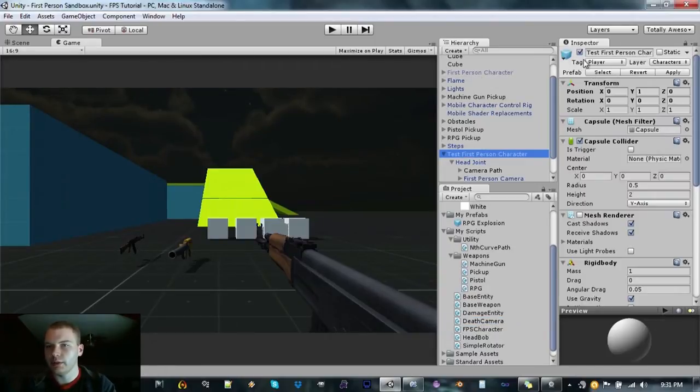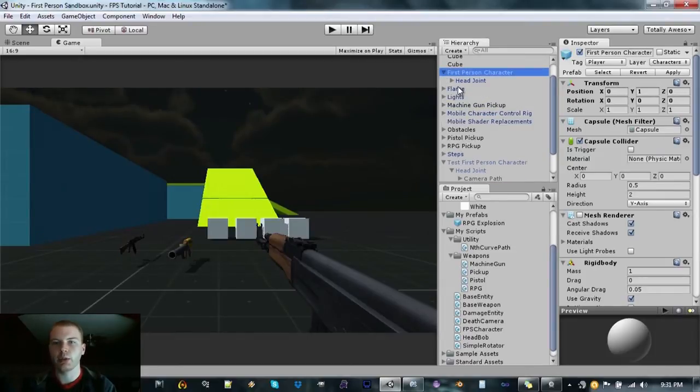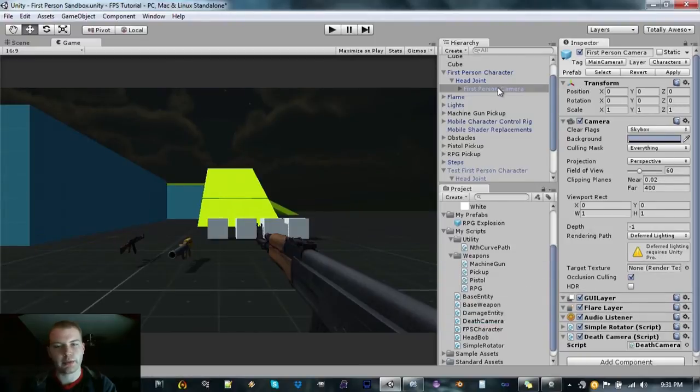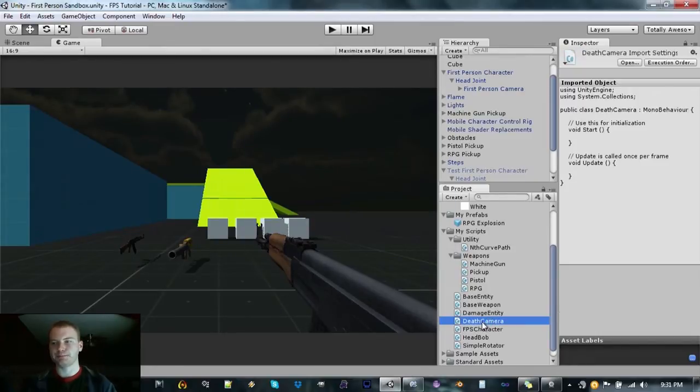So I'm going to bring back my tutorial first person character, and we're going to select our camera, and we're going to drag our death camera onto the first person camera. Alright, and let's open it up and start filling it out.